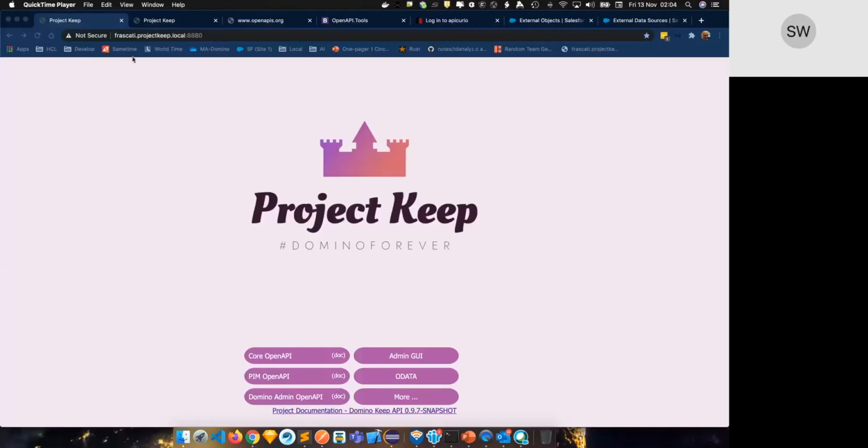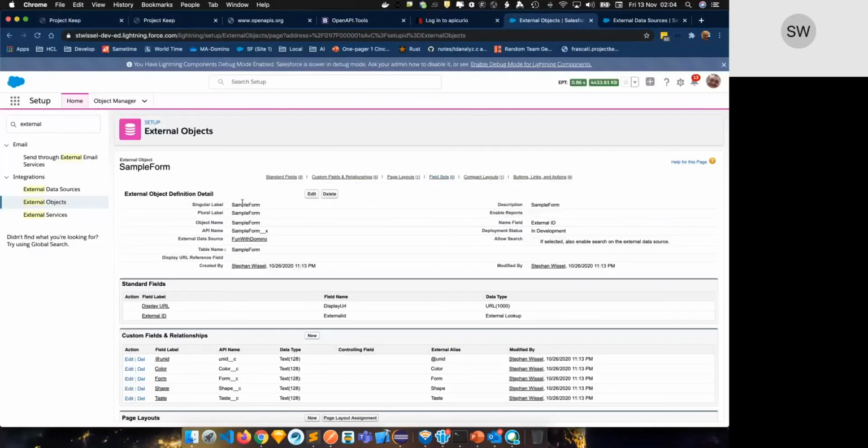It doesn't stop there. You've seen it was a to-do application. I switched to my Salesforce instance. Just to show you a little bit, I have data there that came from here, Fun with Domino, and you see color, form, shape, taste, all these fields that are originally fields in a Notes document being available as an external object in Salesforce. So you can surface your Notes data using Project Keep in your Salesforce instance, in your analytics tool, in your business BI, in Excel, as you deem fit.